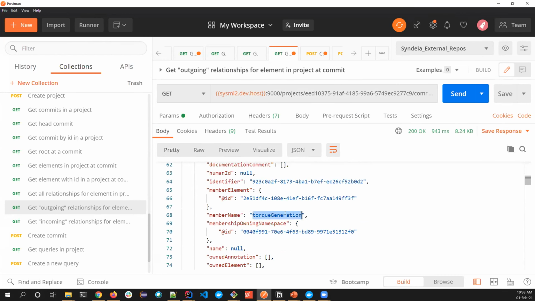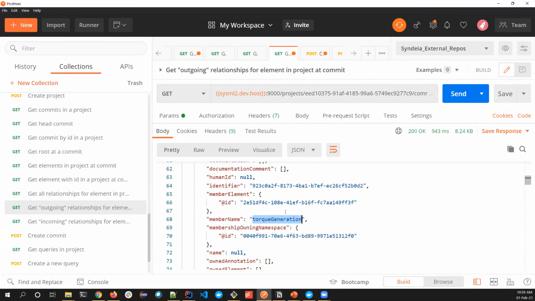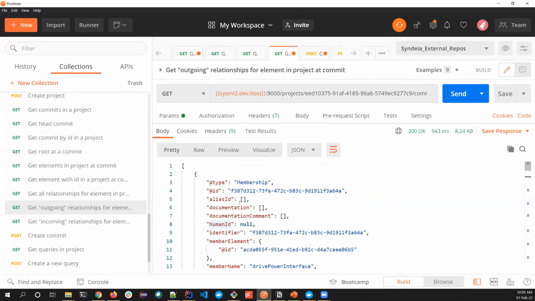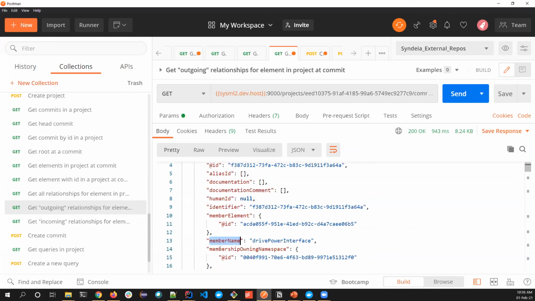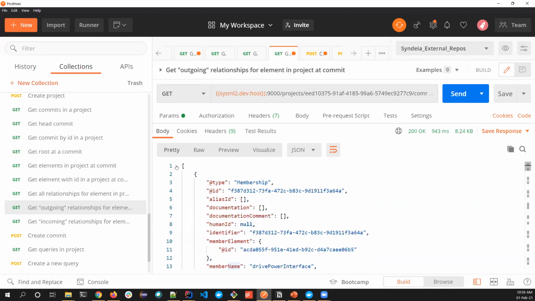There's data generation. There are other elements in here, but you can see this is some raw data coming from the repository. The names of the attributes you see in the raw JSON here are basically defined in the metamodel, right? So that's what you're seeing. So documentation or human ID. Well, human ID is coming from the API, but member element, member name, membership, owning namespace, this is all names. It's all coming from the metamodel.